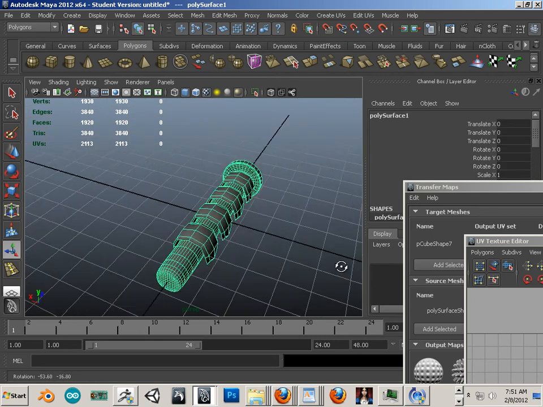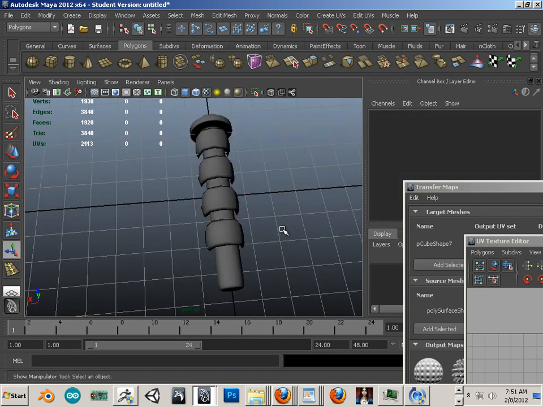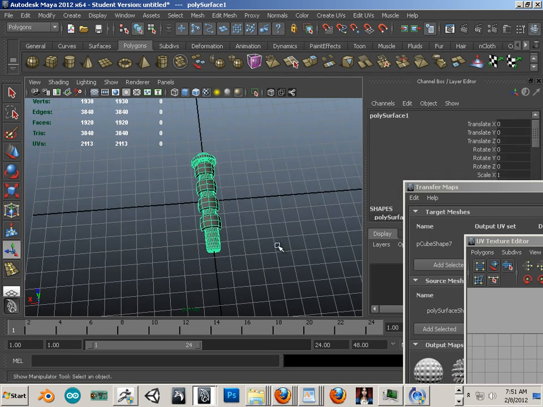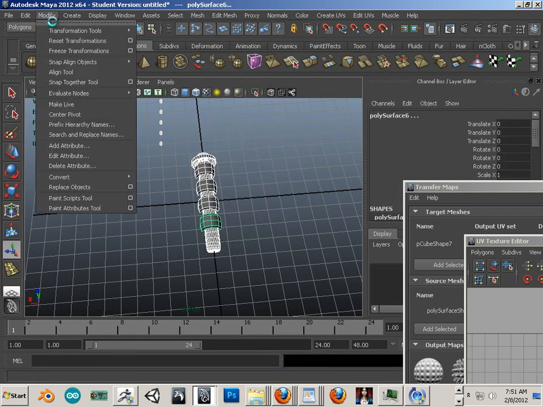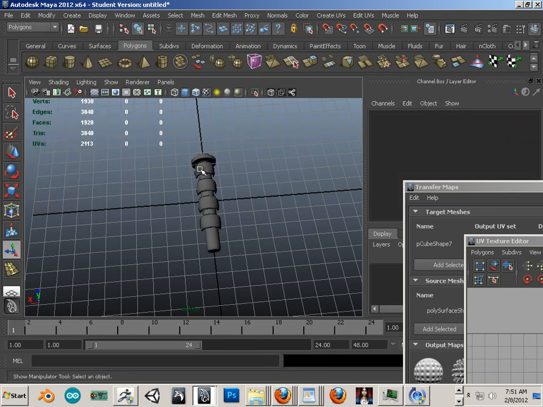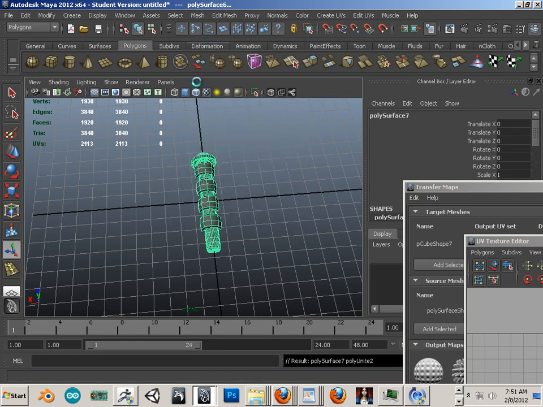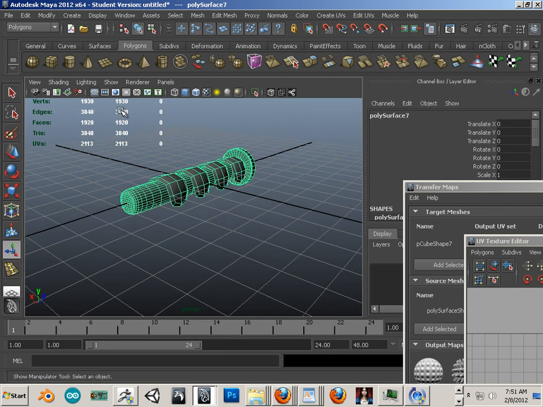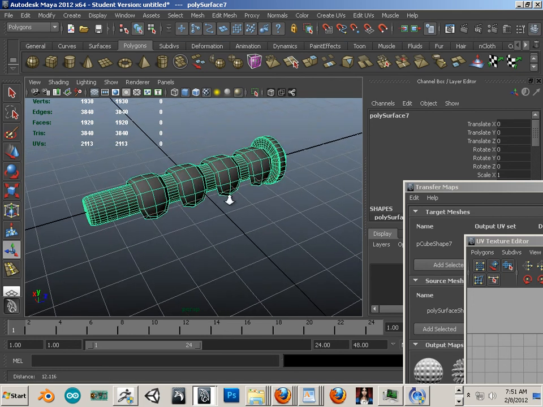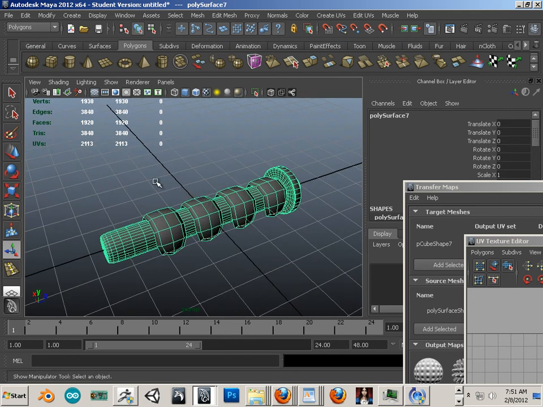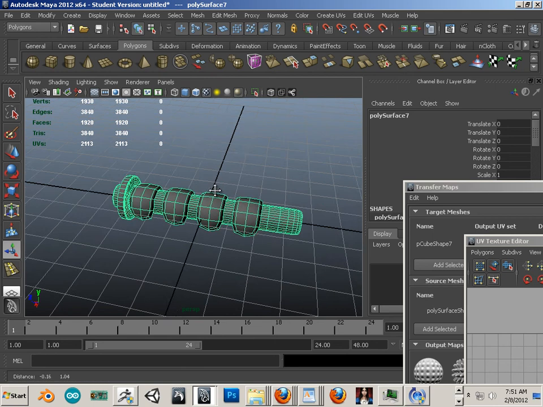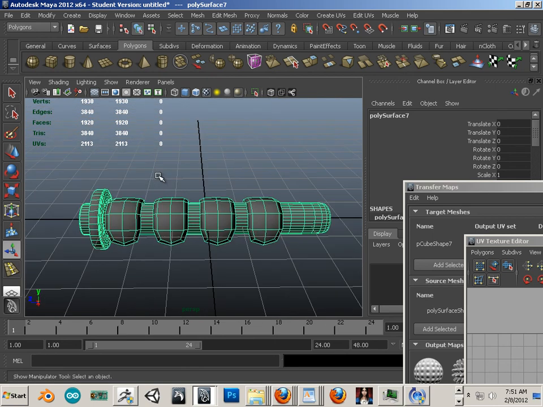So keep all your pieces separated. In the end, you can just combine it. If you ever need to separate it again, you can, and then you can go Modify, Center Pivot, so each piece has its own center pivot. So learn to combine, learn to separate, and learn to center pivot. You should be good. So those are the tips that I have for the blocking out phase. Enjoy.